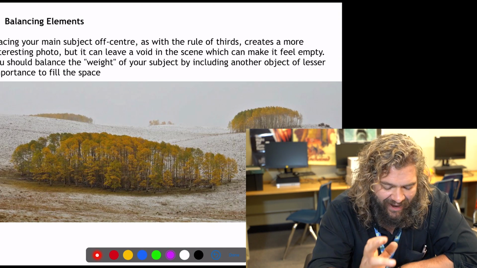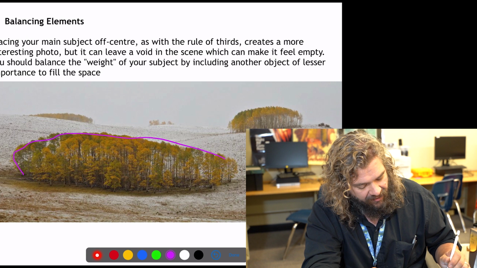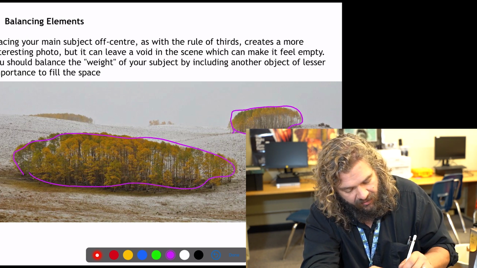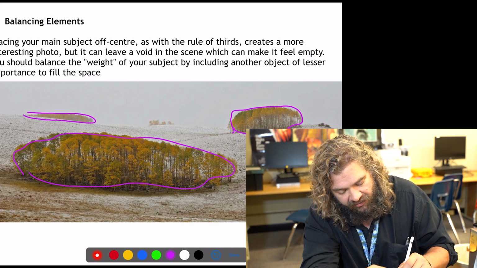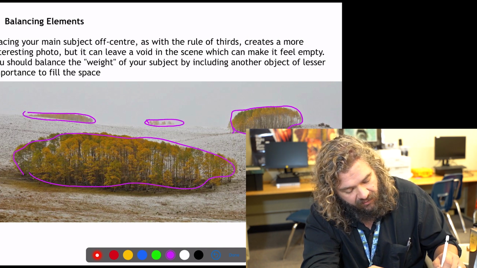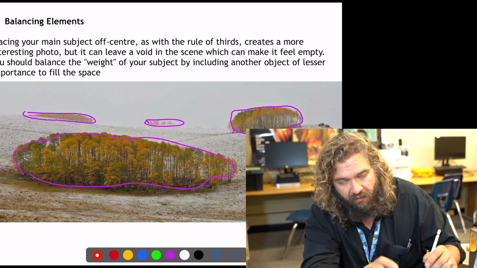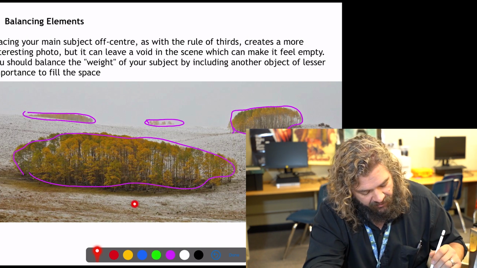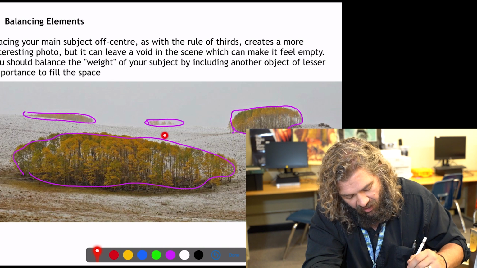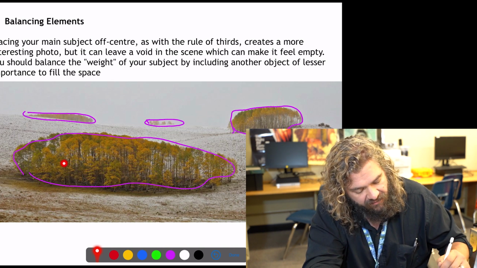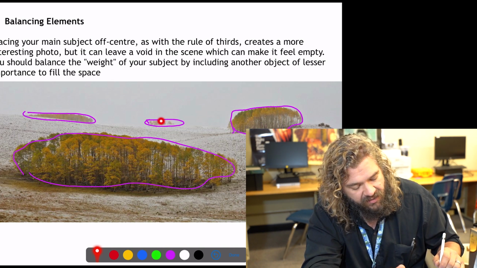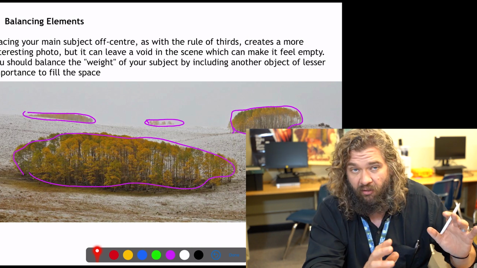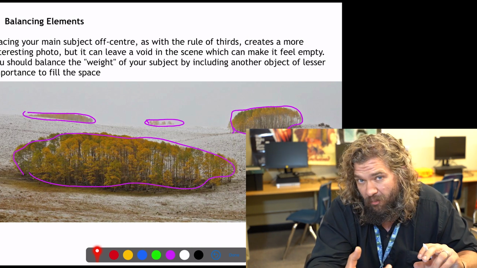Next is balancing elements. So notice here we have this element. Okay? Notice we have this element. These elements are clusters of trees. We have this element. We have this element. Those are our focal points. Those are the most important things in this picture. Everything else, right? All this stuff here, all the ground, that's just our environment. So what we're really concerned with is balancing this area, this area, this area, and this area. Those are our elements, or the pieces of our picture.